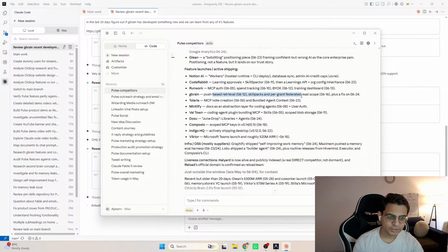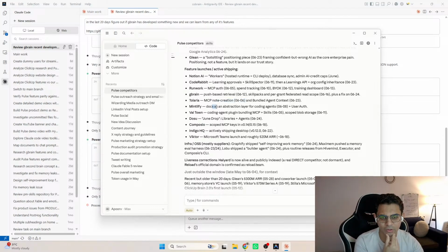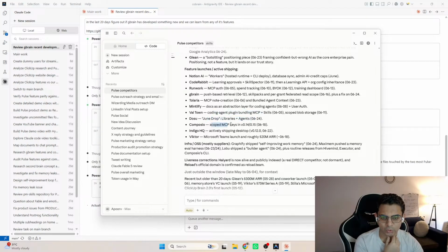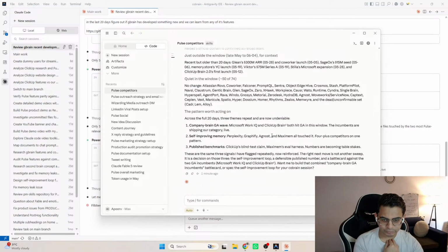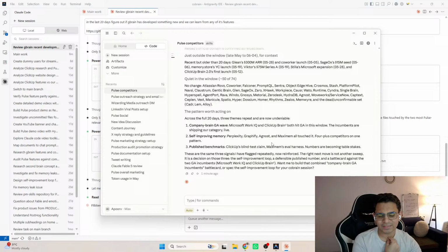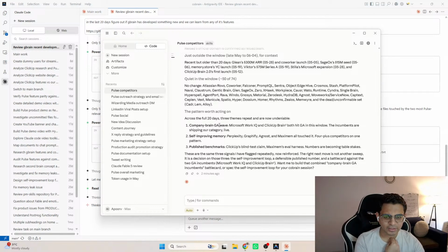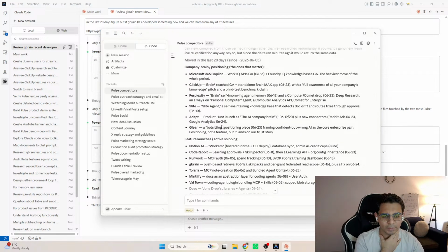Push-based retrieval, you see, gbrain also is one of our competitors, so we'll check from a feature perspective if they have done so. MCP note creation, docs as an abstraction layer, coding agent, drop library as an agent, Hop MCP actively shipping desktop, Microsoft Teams launch and roughly 20. Okay, so if I look at it, I think there's nothing much as such competition-wise that they have built or done.